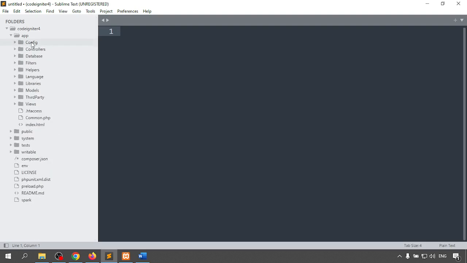Next is Controllers. Controllers determine the program flow. What is the program flow? Actually, CodeIgniter is defined in MVC, Model View Controller. So this is the model, this is the controller, this is the view folder. So controllers determine the program flow.